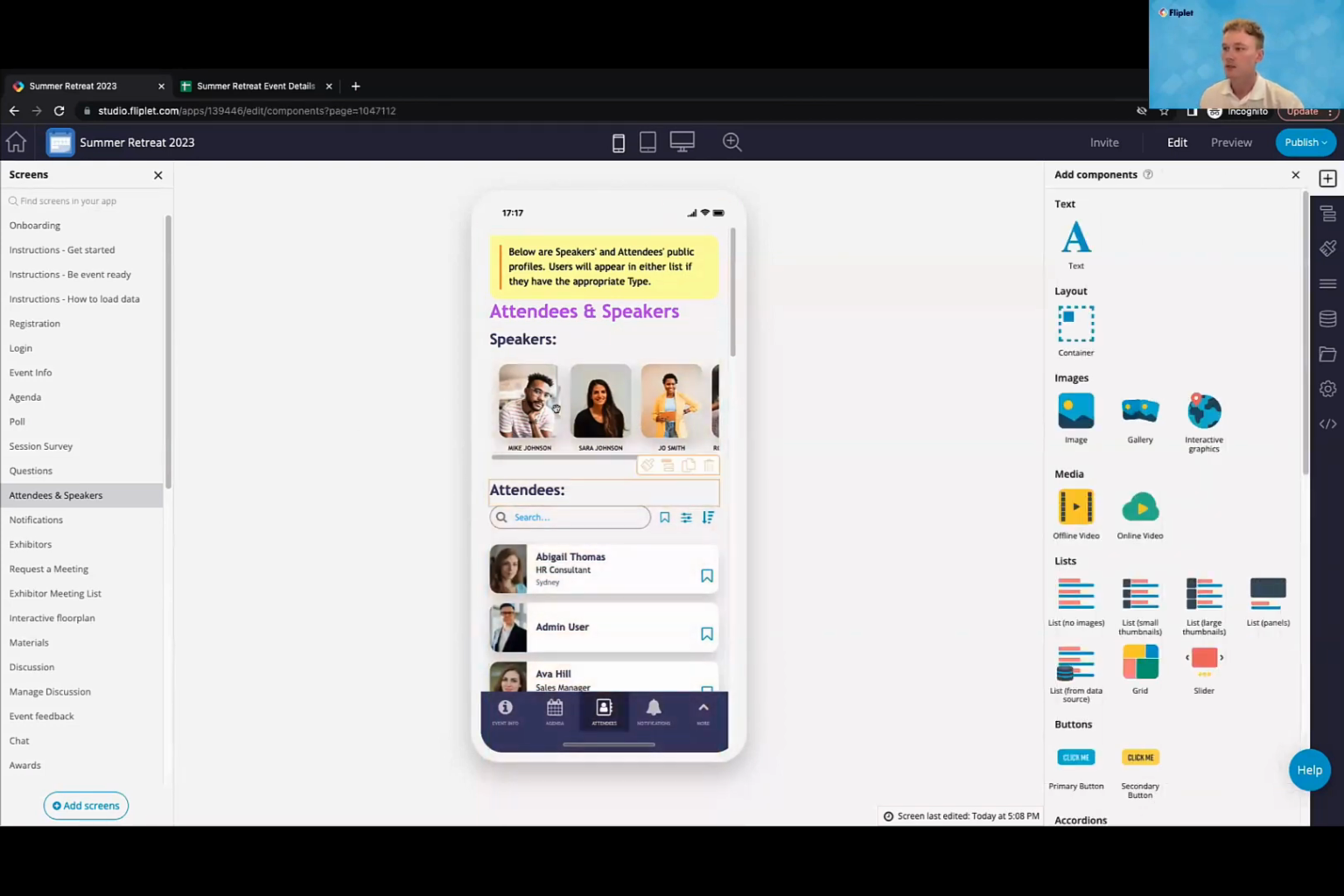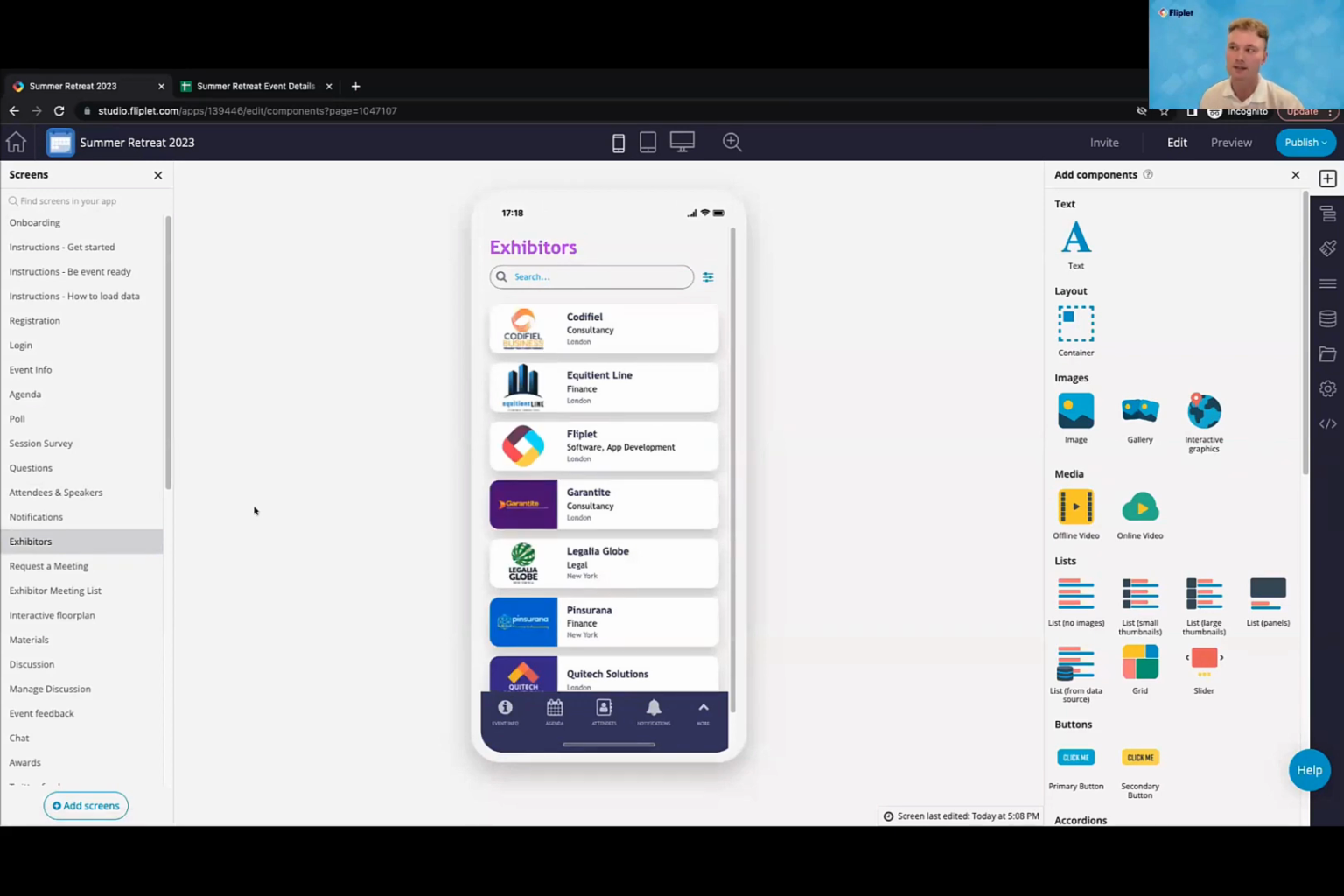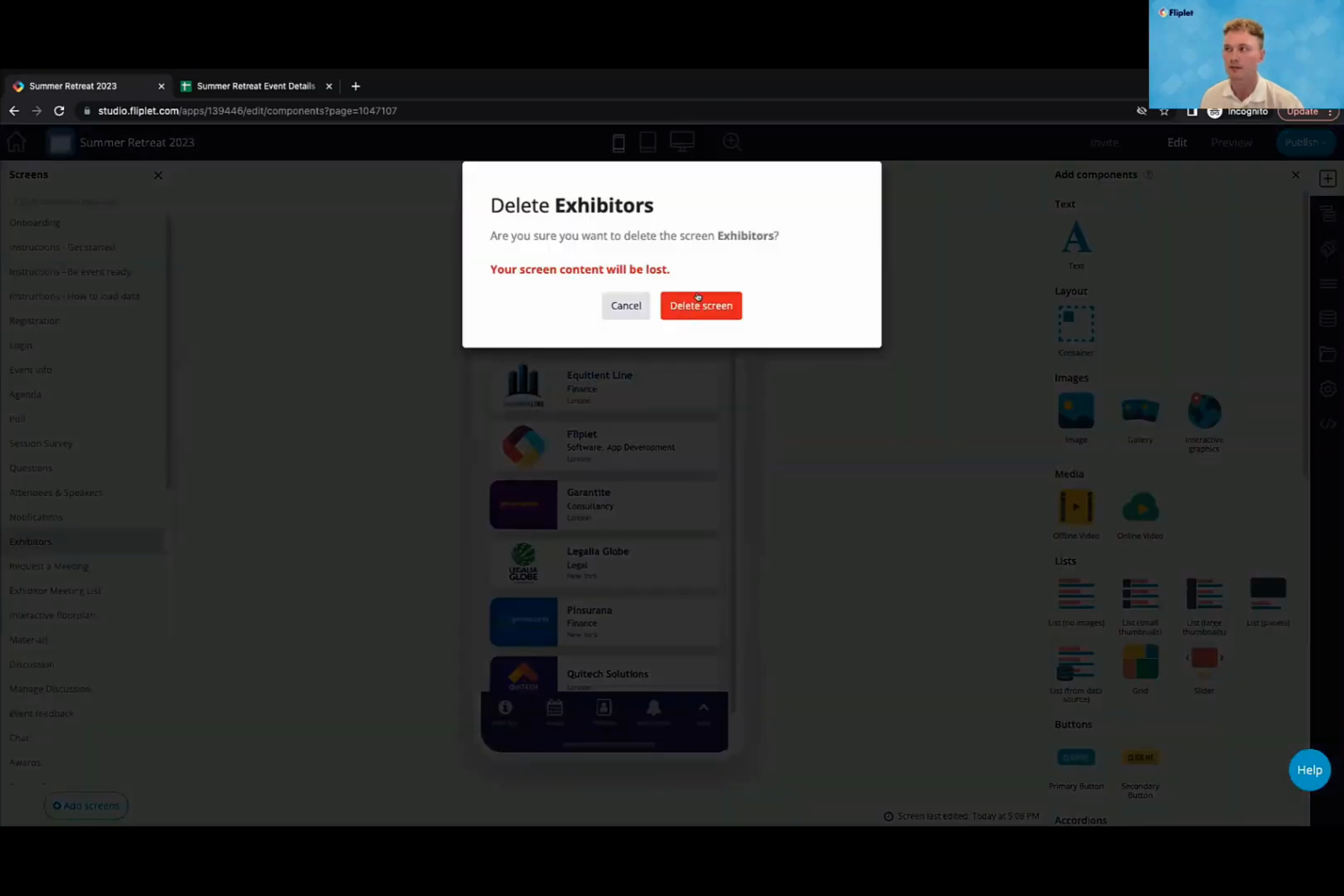So finally, then, we've updated our attendees and speakers. And what we can do now is I want to tailor the app to be related to my specific event, so my summer retreat. So what I'm actually going to do is remove some content. I'm going to look at this exhibitors screen. I don't actually need this. This is for an external event. Simply what I can do is click on the cog icon here and delete this screen, like so.